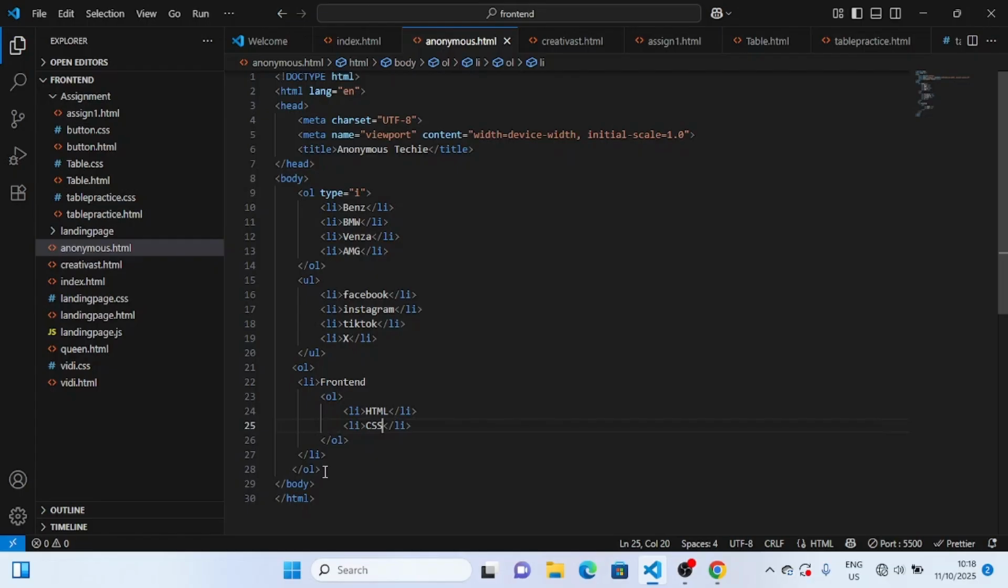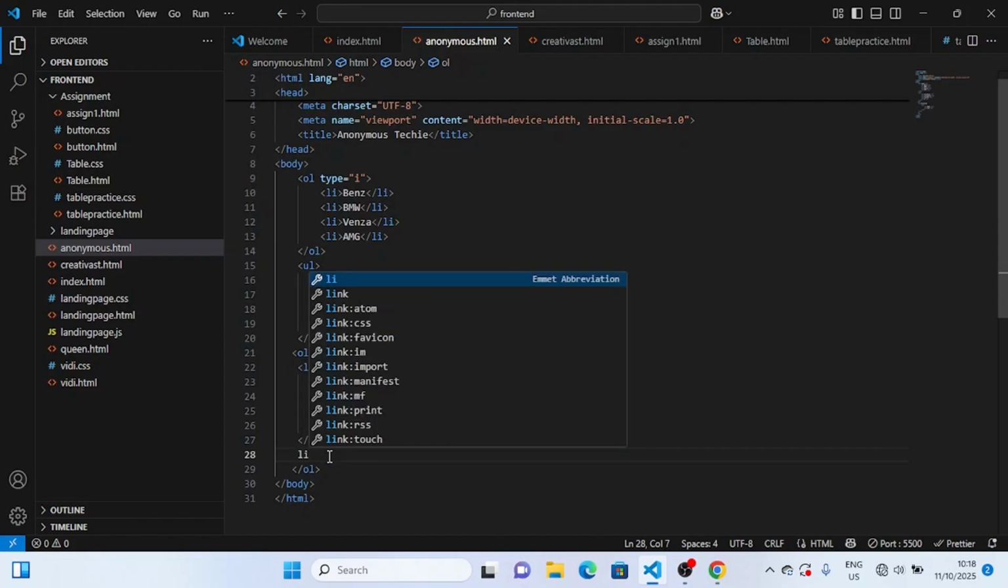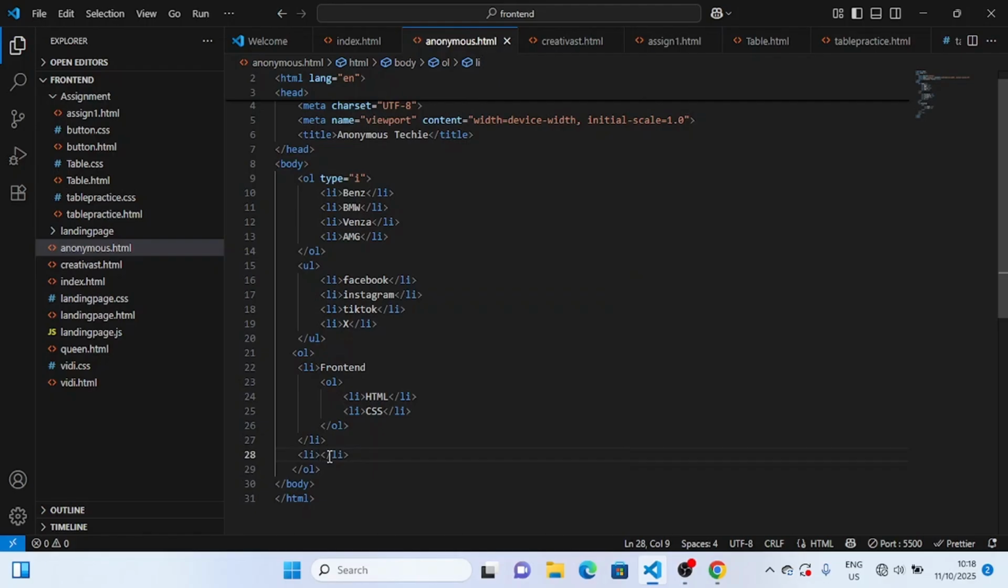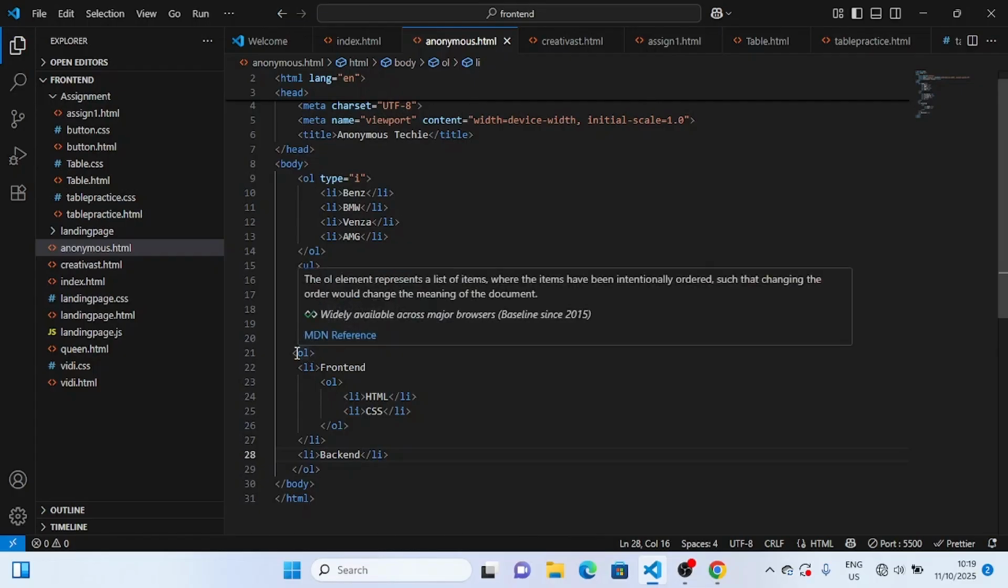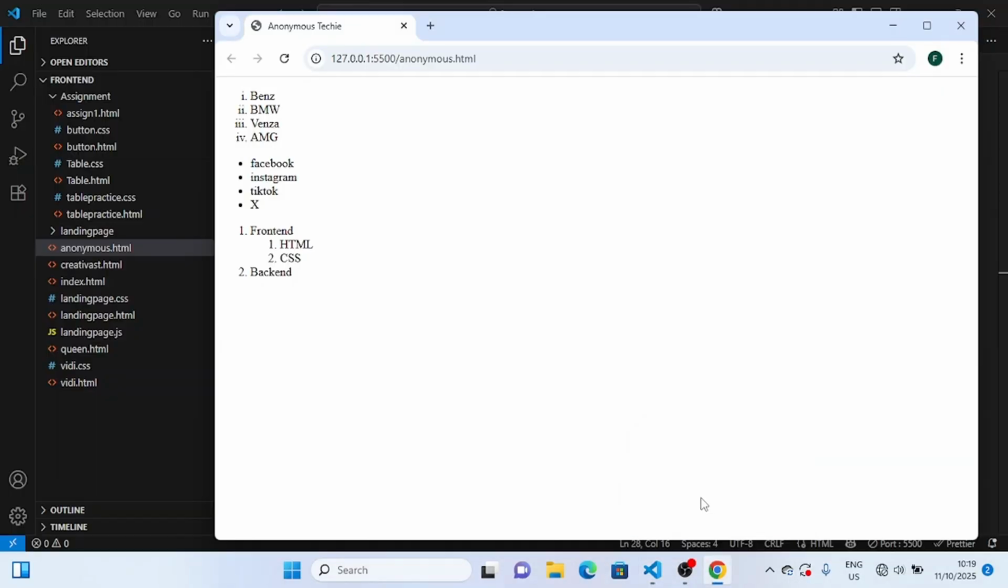So come over to this side and click on enter, and we create another list, and we see back end. Just watch what I'm doing. Back end. So now let's view what we just did. This from this point to this point is called nested list. So you can see what we just did now.